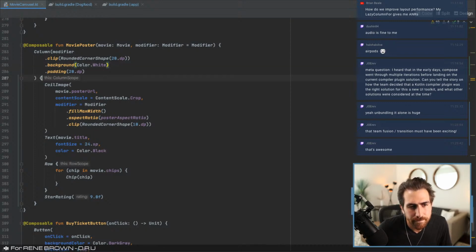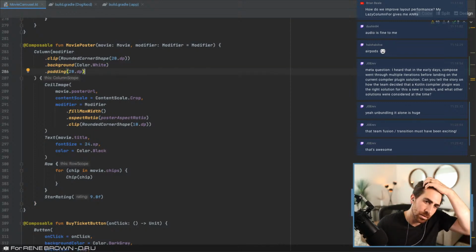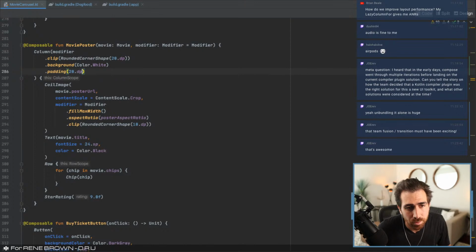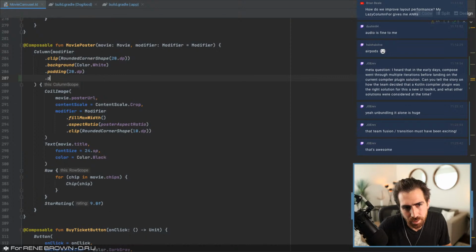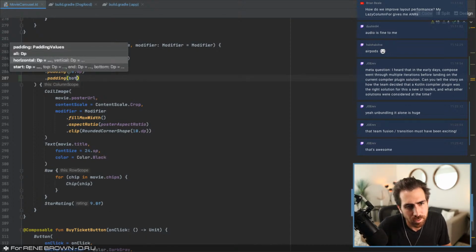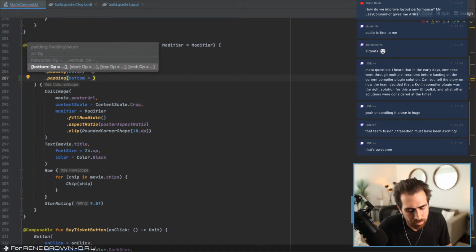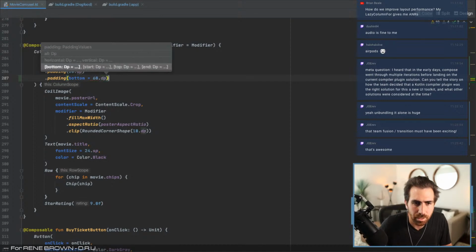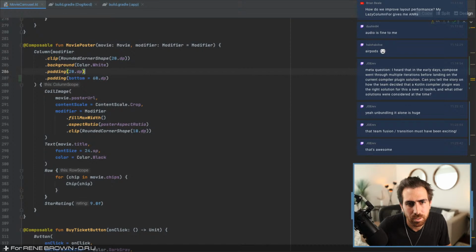Well, no, because we want the background to be there. So we'll give it that padding, and then I'm gonna give it some more padding from the bottom, and we'll just say 60 dp start.